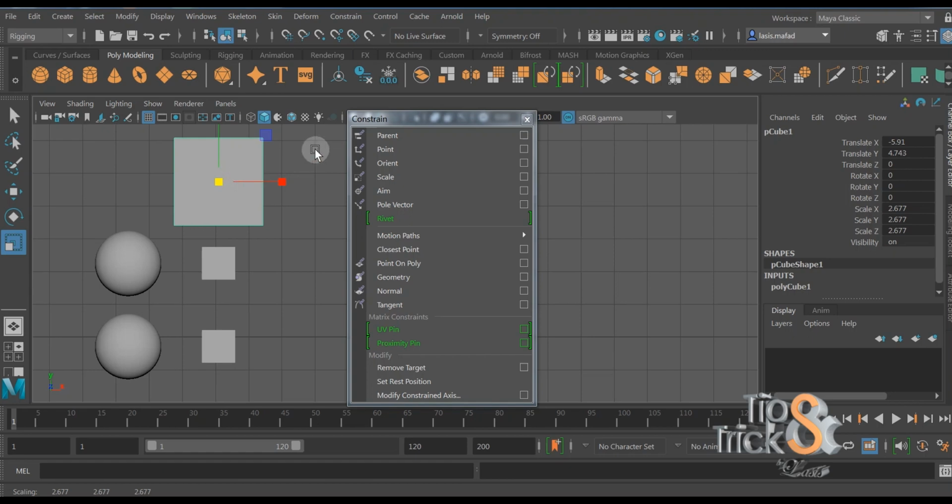Now we're done with constraint point. Let's try constraint orient. By the way, there are logos to identify what type of constraint it is or what the functionality of the constraint is. As you can see, constraint point is about translation, constraining the movement of your object, exclusive to translate X, Y, and Z.